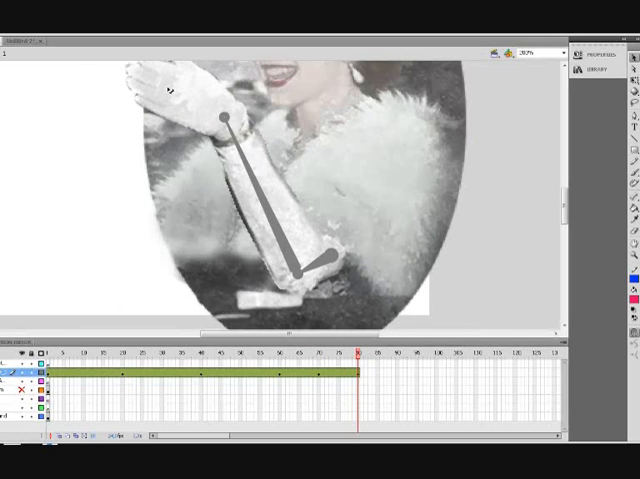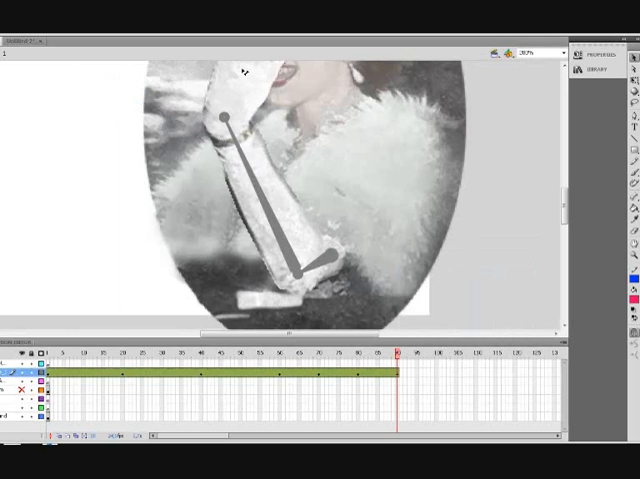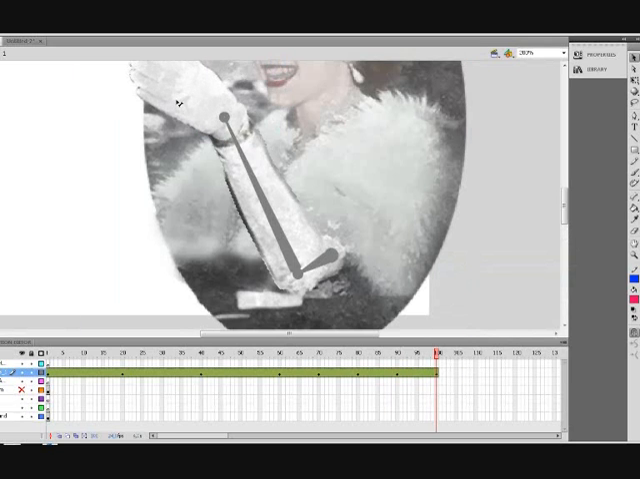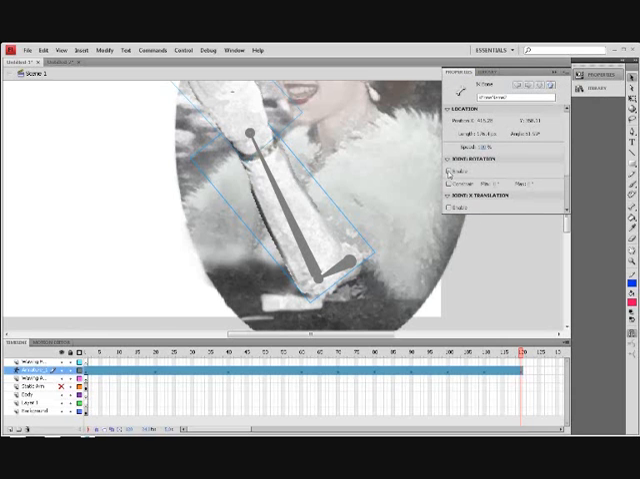Move it back over here. 90, insert pose. Move her arm here. 100, insert pose. Back again. 110, insert pose, back here. So I want to select this joint again. I'm going to go into properties and enable it.